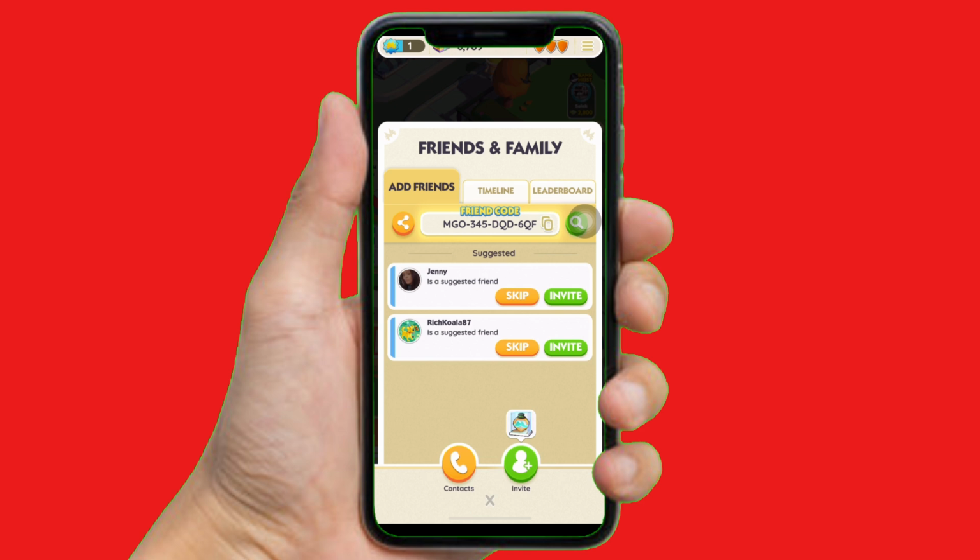And you can also search for a friend by their friend code just right here and tap on Search. And after doing this, the friend's profile will be shown to you and you can simply invite them. And that's it. This is how you can add new friends on the Monopoly Go game. It is a very easy process, right?